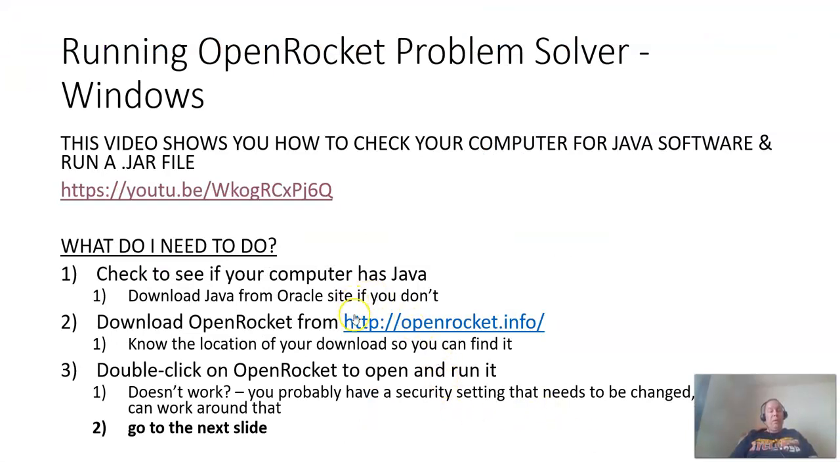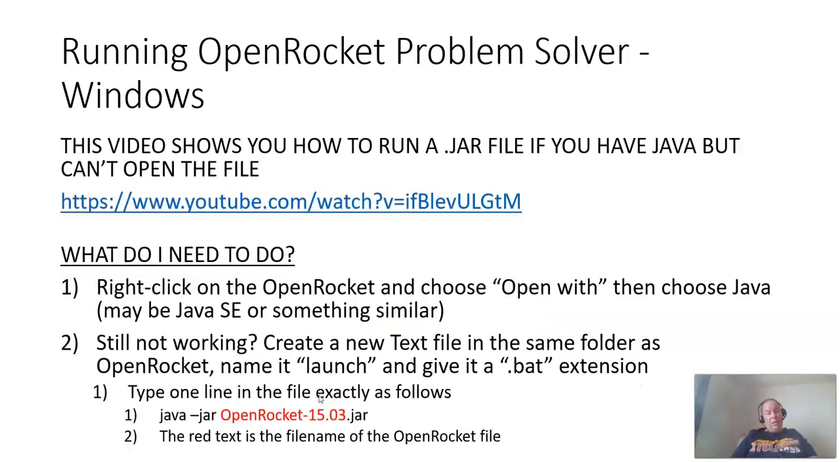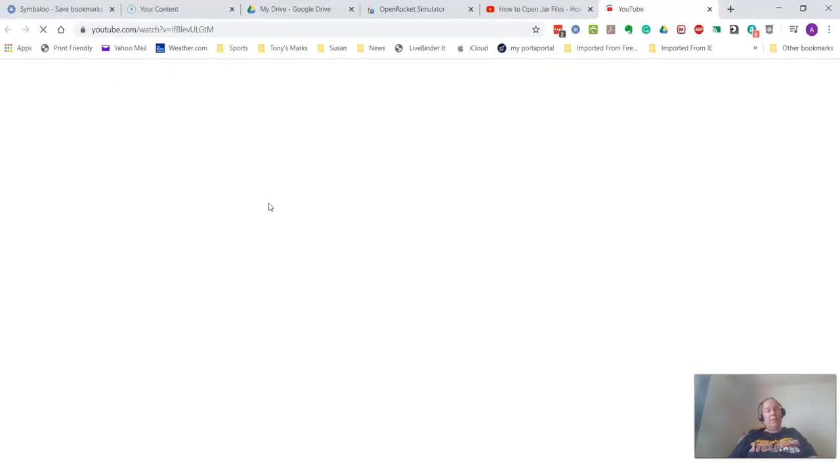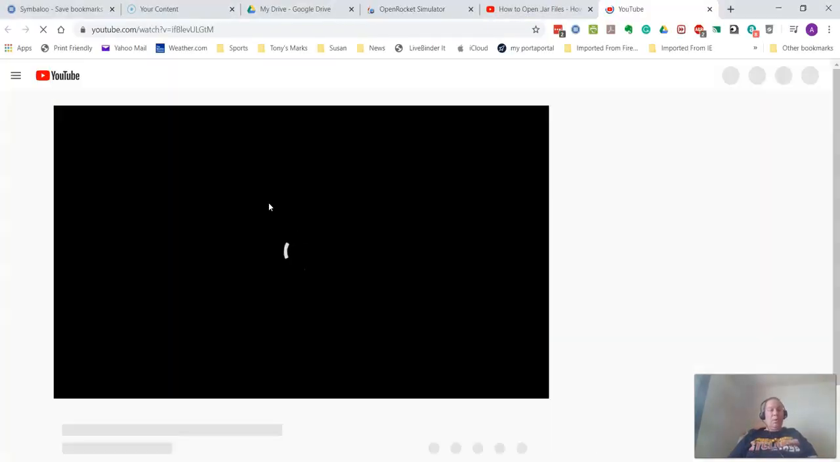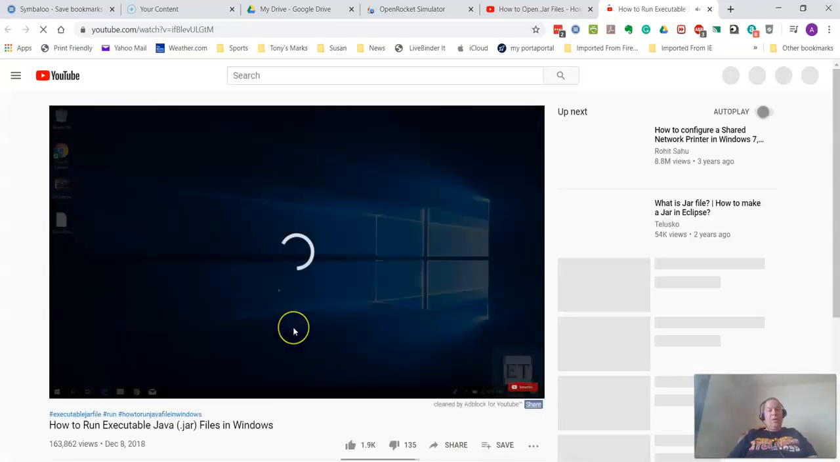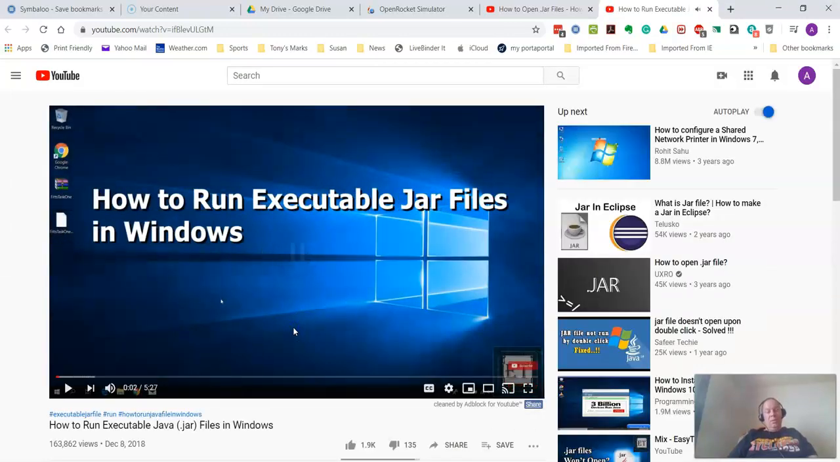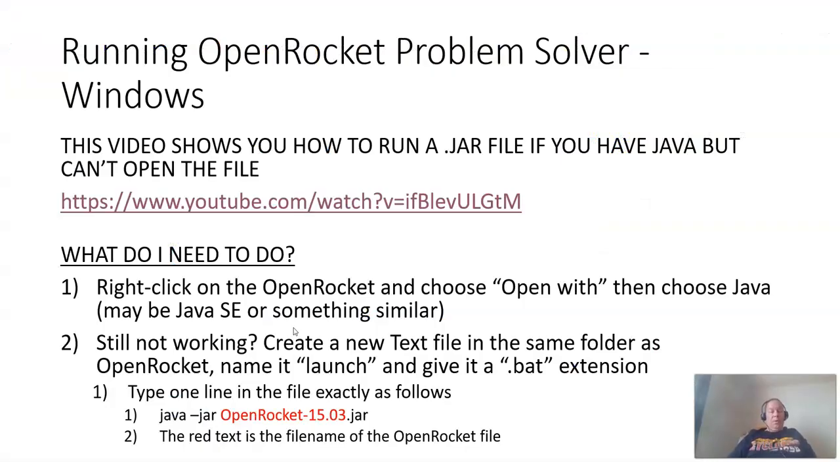Once you have Java and once you have OpenRocket, you should just be able to double click on it. If you can't, there is a workaround. Here's another video for that, and I'm going to open it again just so you can see what it looks like. It's going to be a little bit shorter, and these are essentially the same instructions that Sebastian put together on our Padlet. So I won't spend a lot of time with it, but here's what it looks like.